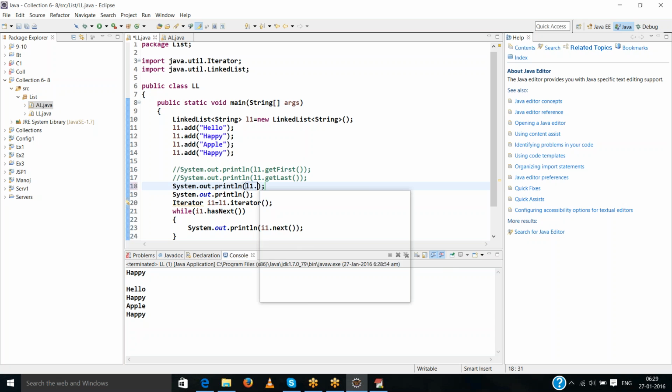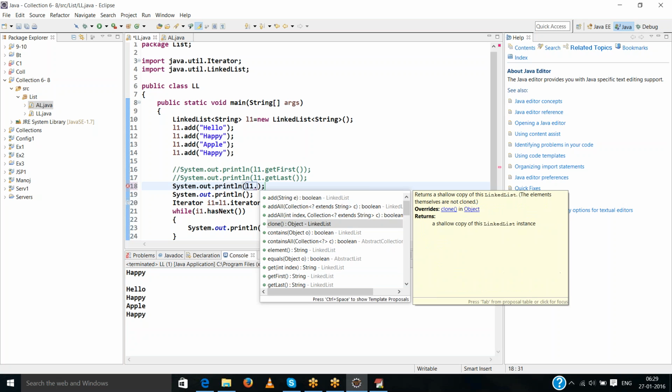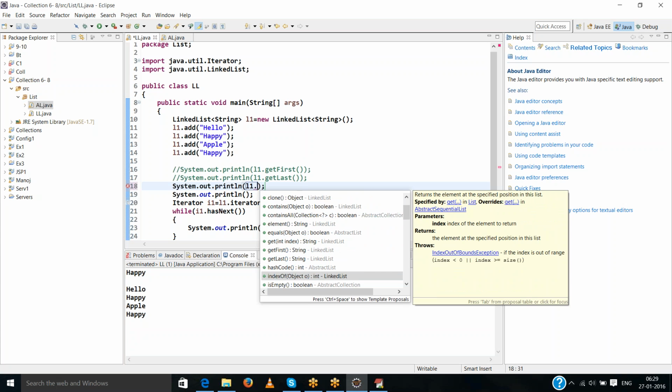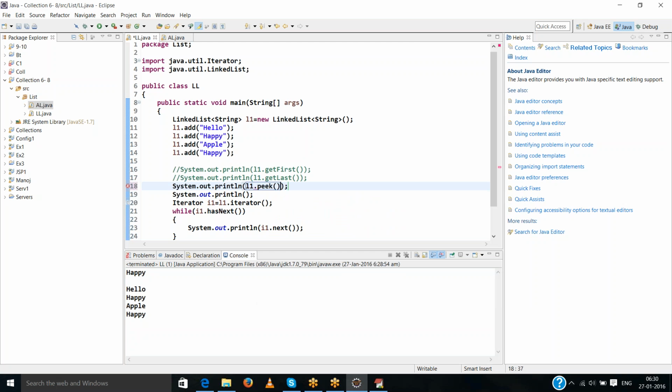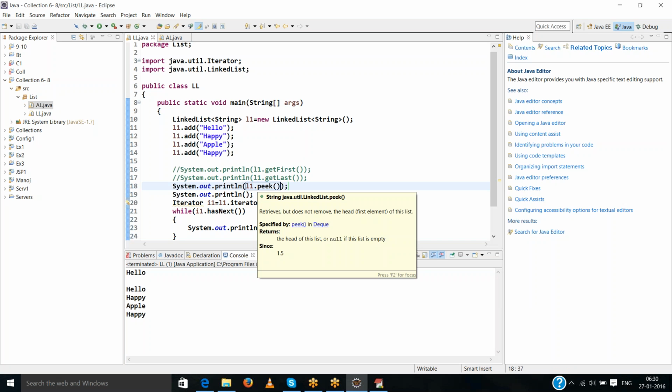Like L1 dot, some methods are common, like addAll, clone, equals, hashCode, isEmpty. Okay, the peek method. What is the peek method? What is the first element within the list? Hello or not? What is the purpose of that method? It retrieves but does not remove the head, the first element in the list. The head element of this list is obtained using the peek method.